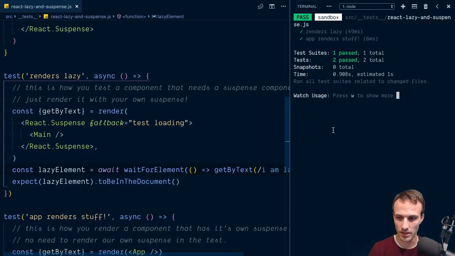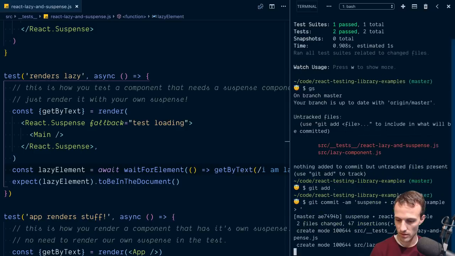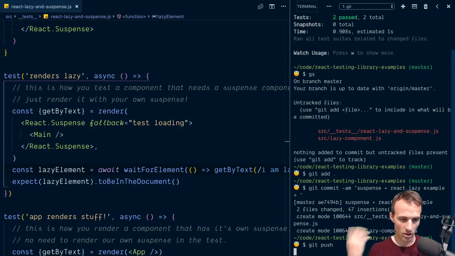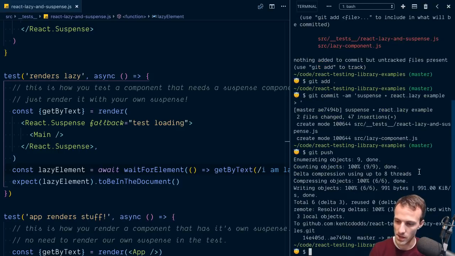And I'm going to go ahead and push this up: git add, commit, all the things, with the suspense plus React.lazy example, and we'll push that. And then you can go play with that. It's in the React Testing Library examples on my GitHub. And let me just check for any questions and I'll wrap things up.